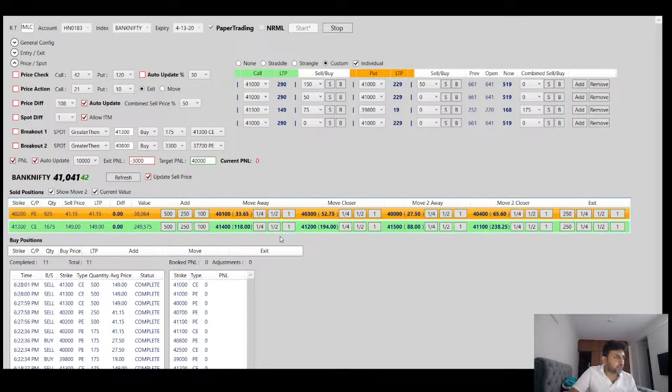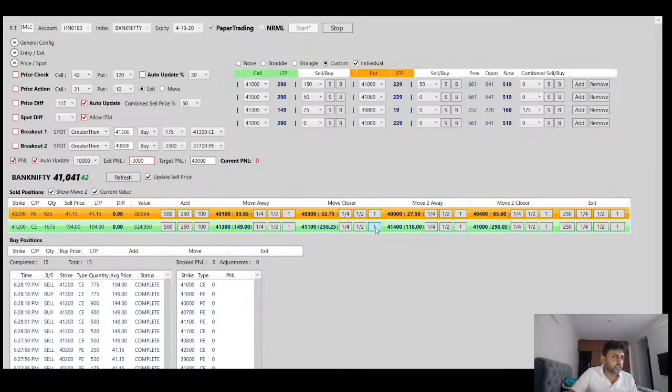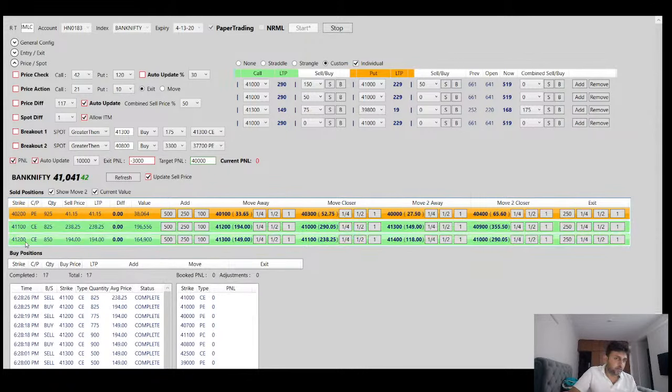Similarly, from the grid itself, instead of creating any basket, you can just click on 1 and it will move. So I'm at 41,300. I'm going to move to 41,200. I'm going to just click on 1 and the full position is now shifted to 41,200. I want to just move half of the position. I can click on half and this time it is going to move to 41,100.